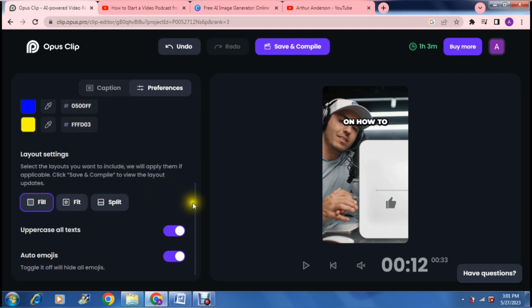Then a couple of the other options here, it says uppercase all text, and that is turned on, so that'll just basically put everything into caps. And then the auto emojis, so what it does is it detects words that are associated with particular emojis that they have in their database, and they can just add on the emojis to the text when they are transcribing your video.